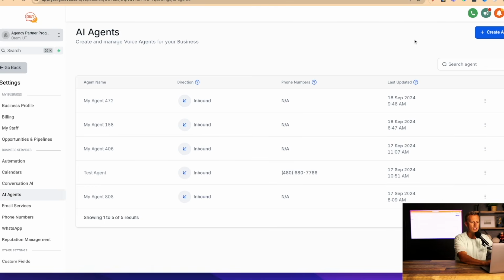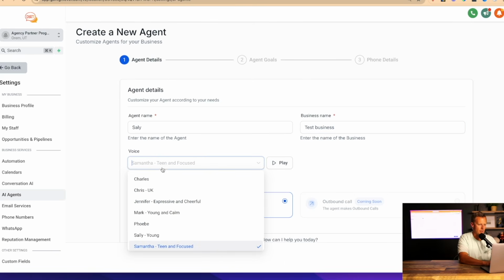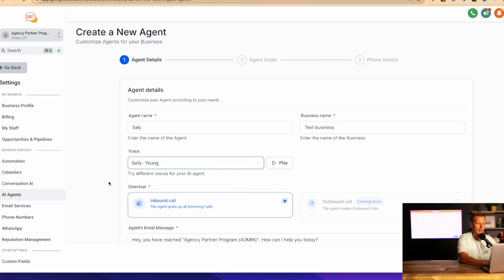So all we'll do is come over here and click on Create Agent, and then we would just give the agent a name. So we'll just say this agent's name is Sally, right? Then you put in your business name, test business for this example. And in the voice, we've got Samantha right here. We could name her Samantha, but we've got a variety of different voices, which is super cool. Oh, we've got Sally right here. Look at that. Very cool.